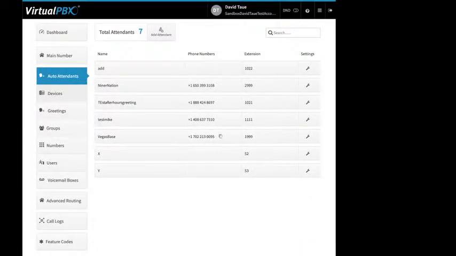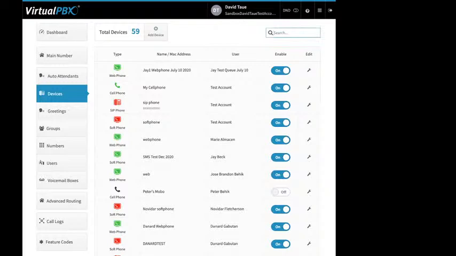All right, devices. This shows all your devices on the account. Green means it's registered, and the system can send a call to it. Red means it's not registered, or unregistered. And black means it's been disabled. You can add devices up here at the top.